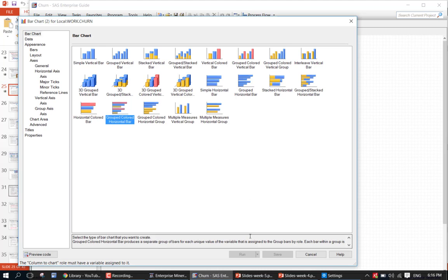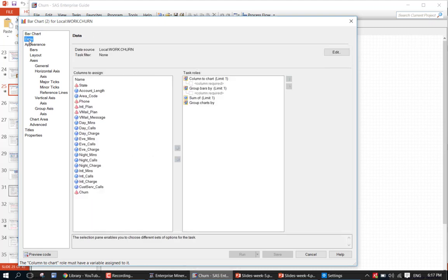And notice that you cannot go through. And don't panic. Even I do. Whenever I see it's grayed out, I panic. But it's because we haven't finished all the steps. So go to the data tab.